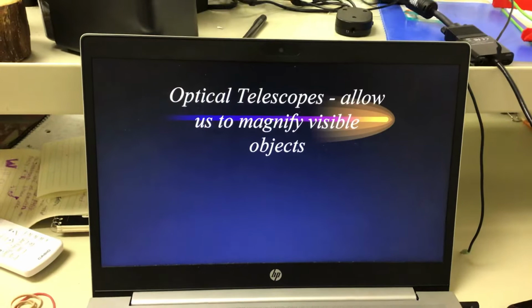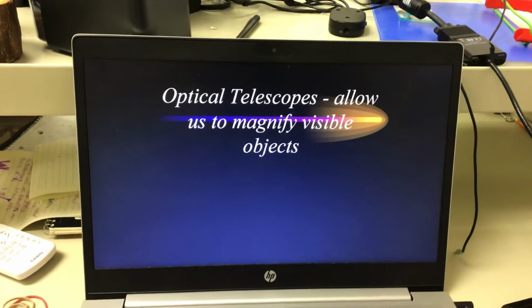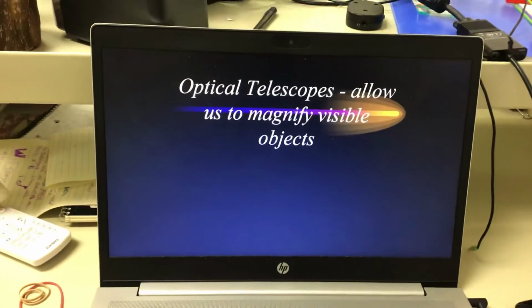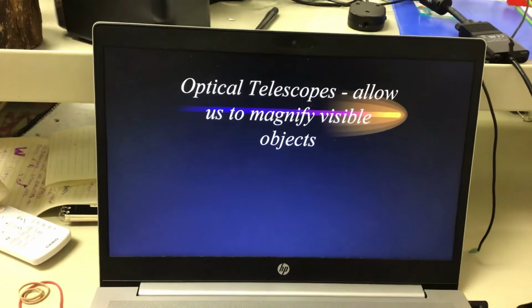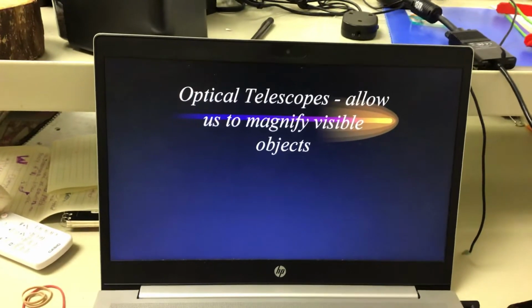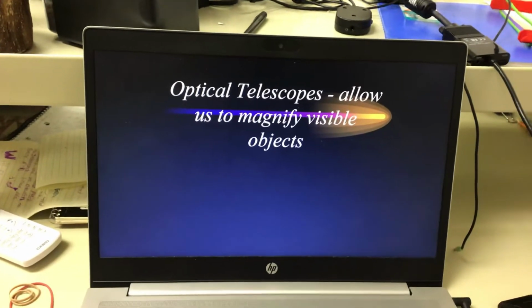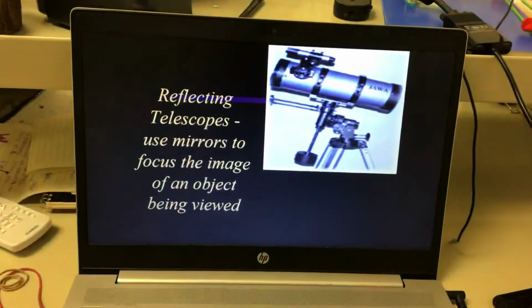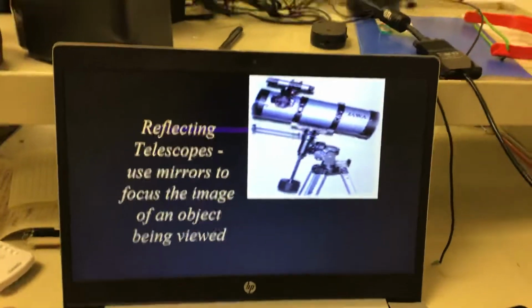Optical means eyes. So, a telescope allows us to see far away things bigger. Similar to a microscope, but it's not because they're small, it's because they're far away. So, optical telescope. I want you to write this down.